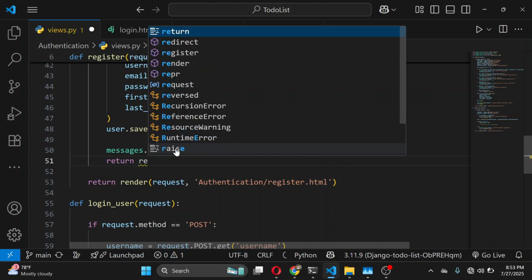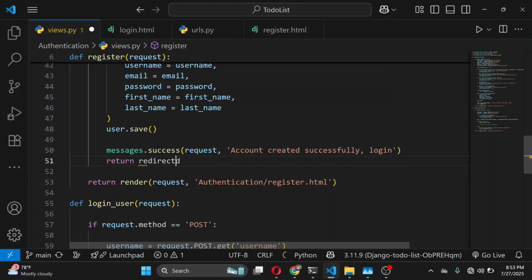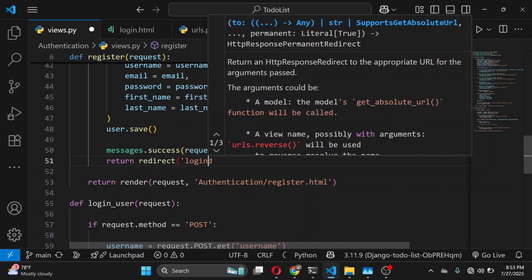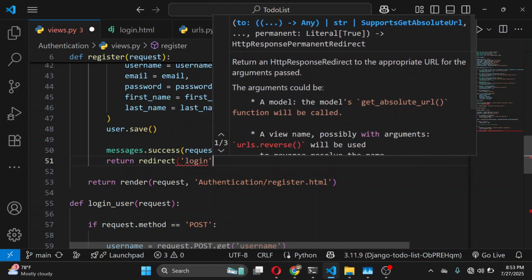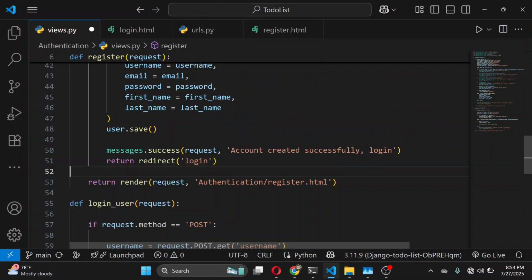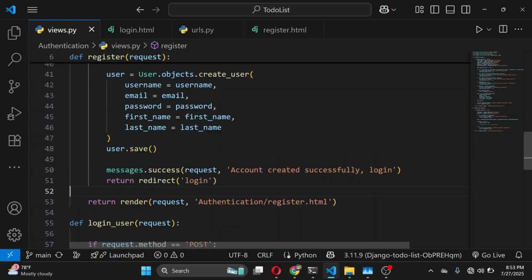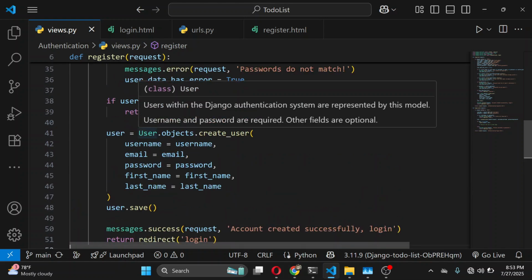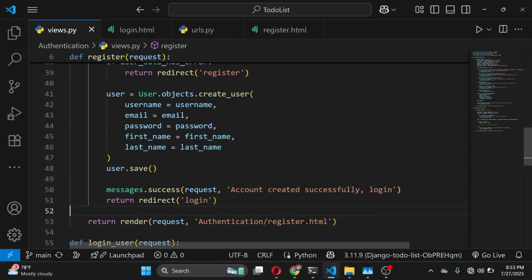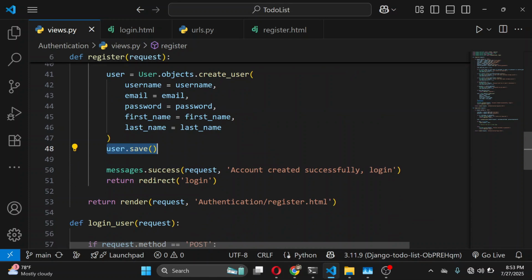Then after doing this, I will redirect the user to the login page. So I'm going to say return redirect, and in here I'm going to pass in login. I'm just going to save that. What this is essentially doing is that the moment the user object has been created and saved, we're going to create a new success message saying account created successfully, comma, login, and then we're going to redirect the user to the login page.